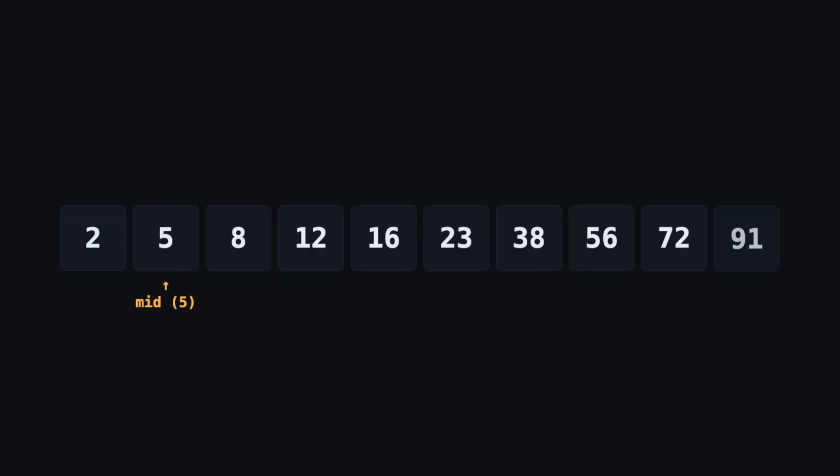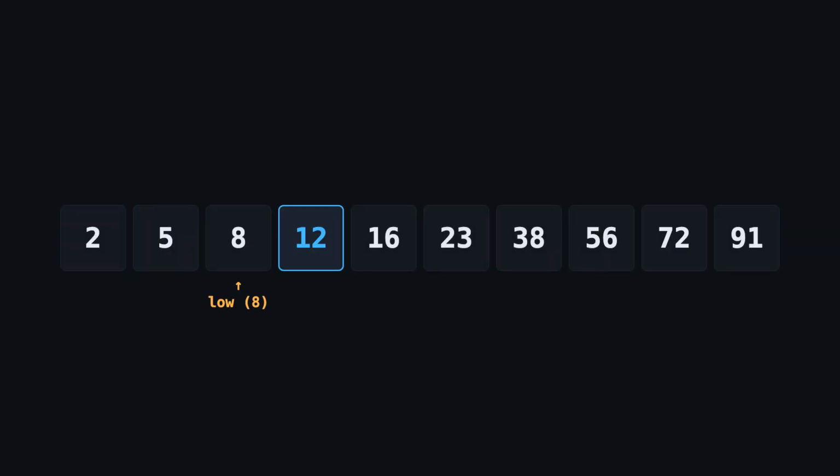Our new low is 0 and high is 3. Mid becomes 0 plus 3 divided by 2, which is 1. The element at arr[1] is 5. Target 12 is greater than 5, so we update low to mid plus 1, making low equal to 2. Our search space narrows even further.